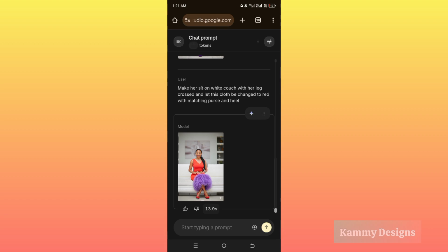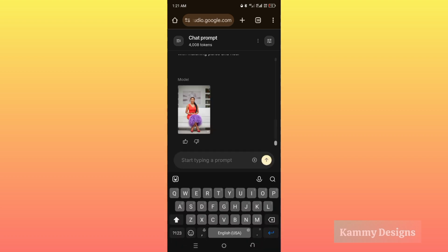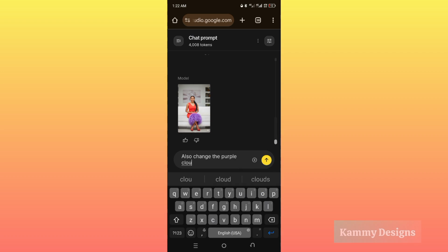But I don't like that purple and red don't match. So let me also say, also change the purple color on the outfit to red.